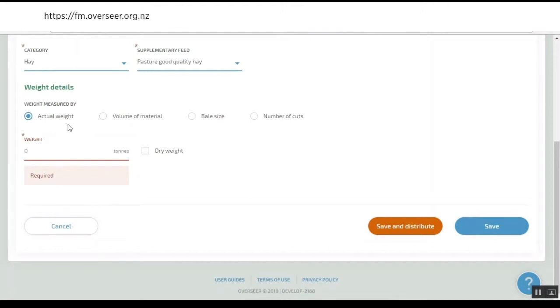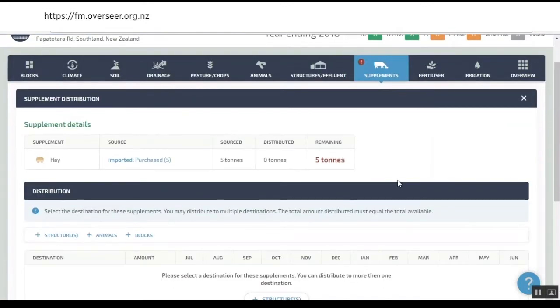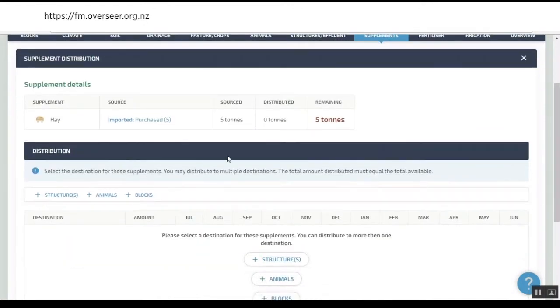So if you know you've bought in roughly 5 tons of hay, you add that in, dry weight or wet weight. This might be by an invoice, but it goes on what you can. And the same with baleage or silage, it has a default dry matter percentage. Yes. When you've added that, it gives you an indication at the top that you haven't actually distributed that feed.